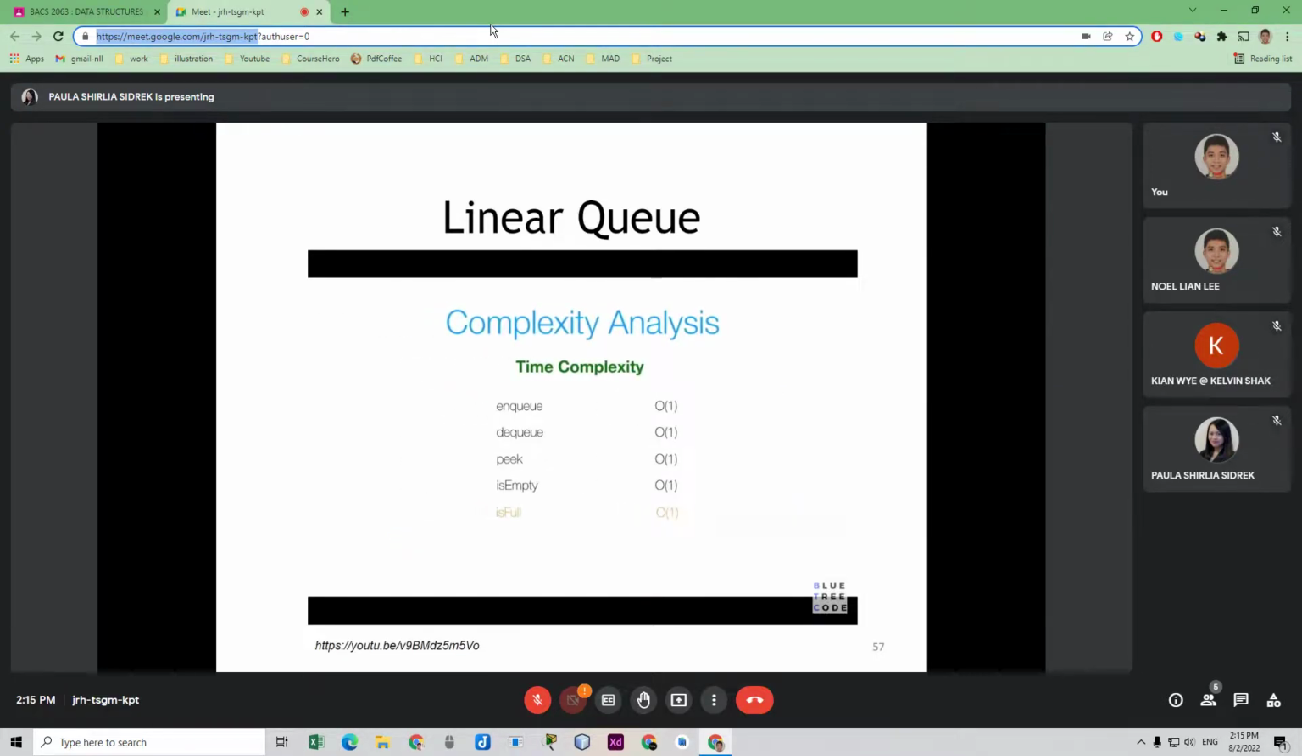Now let's look at the complexity analysis. So for our time complexity, since our NQ and DQ methods add an element to the rear of our queue and remove an element from the front of our queue respectively, we're going to use a constant number of operations. Now the number of operations we're using is also independent of the size of the array. So it remains the same regardless of the size of our array. That's why it's constant time.